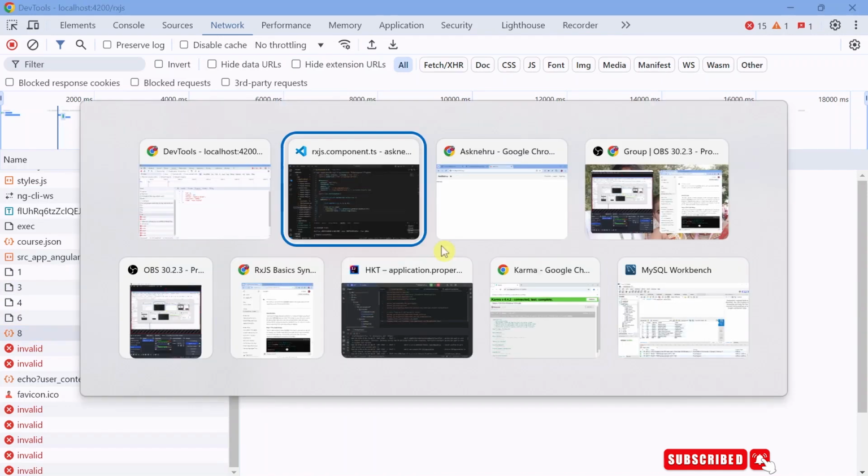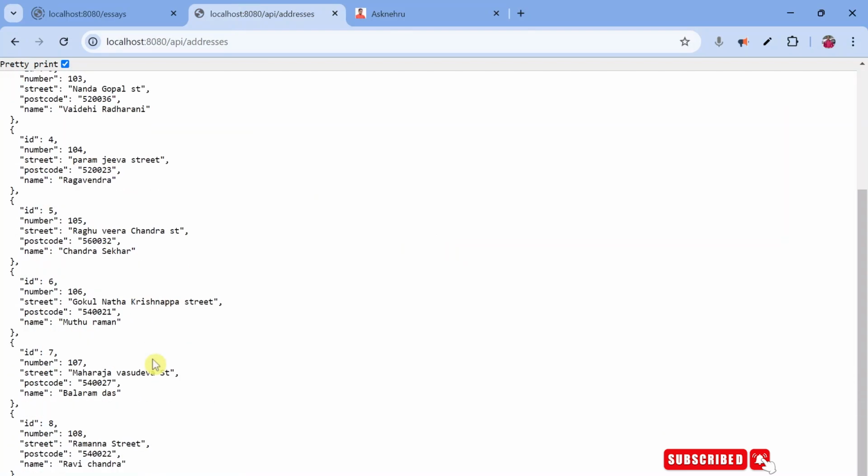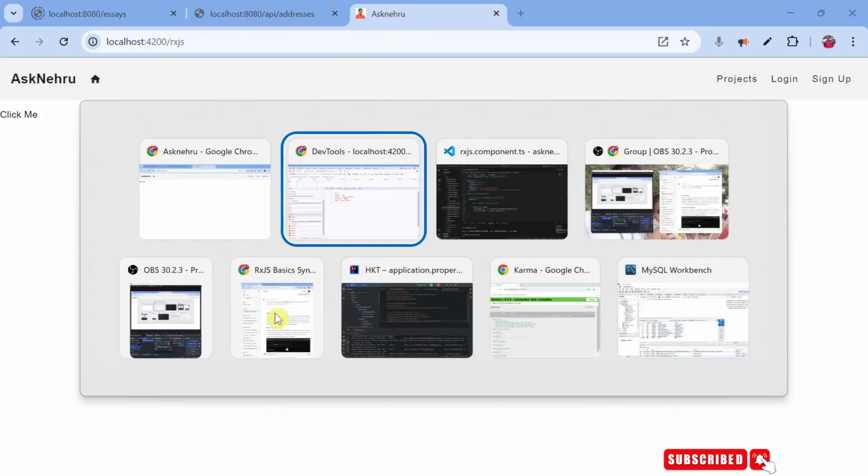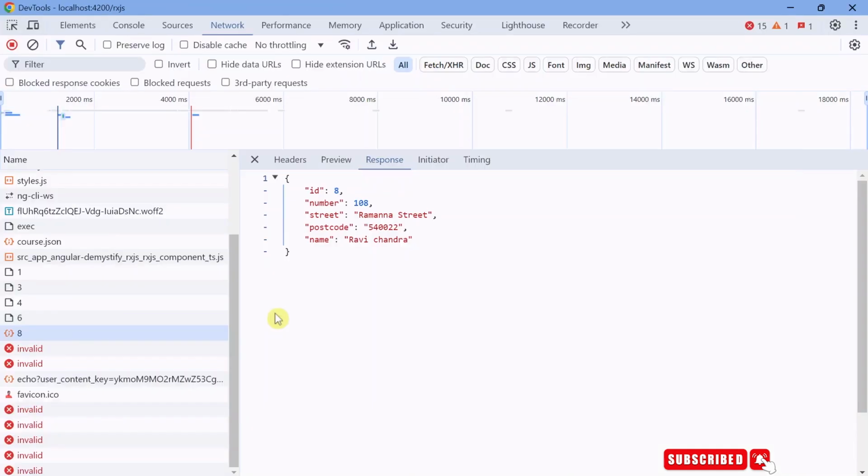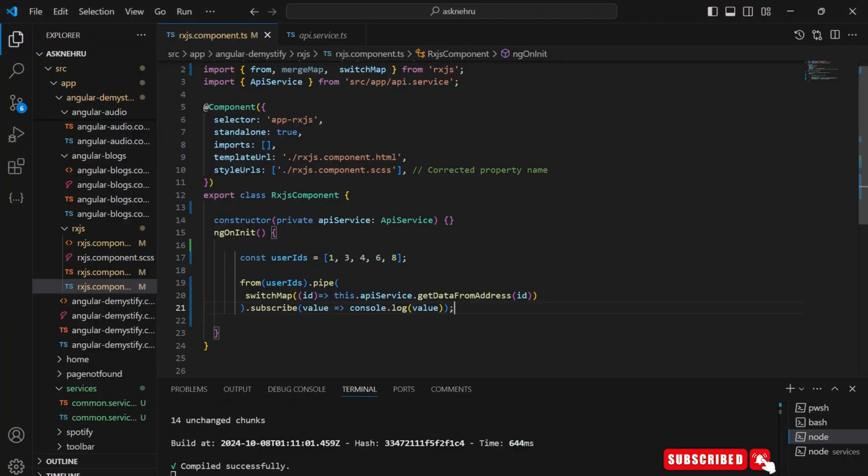The 8 is Ramanna Street, Ravi Chandra name. Let's compare with the data. See, we took the 8th one, Ramanna Street, Ravi Chandra. So this is how it works, guys. It is so simple, but I want to explain one more thing: what mergeMap will do. Let me give that scenario as well.